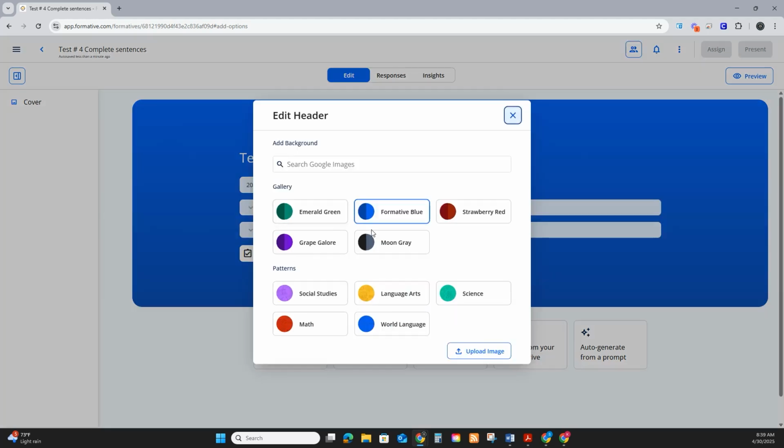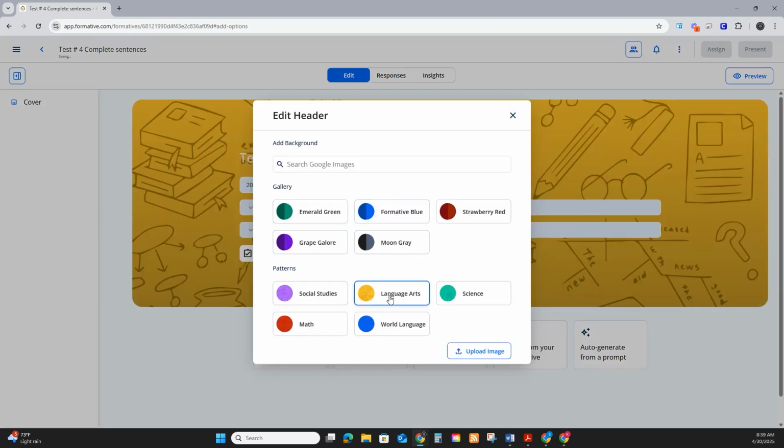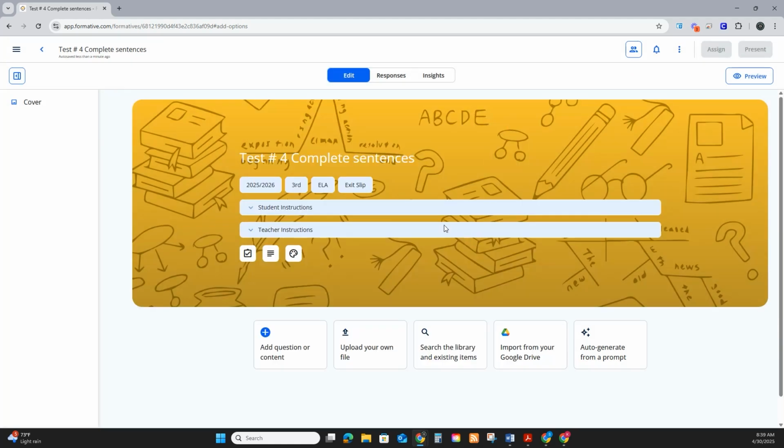And then lastly, you could go ahead and customize the look of the formative. You can change color type. You could use the little graphics they have. You could upload your own image, or you could go to a Google search for an image. And at this point, you're ready to add your questions.